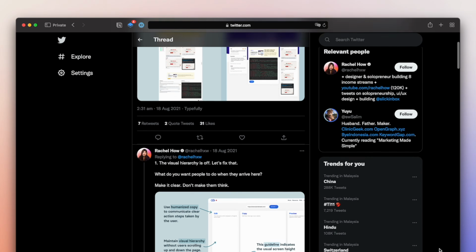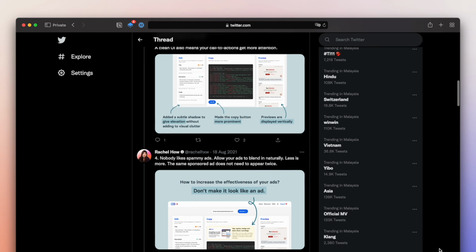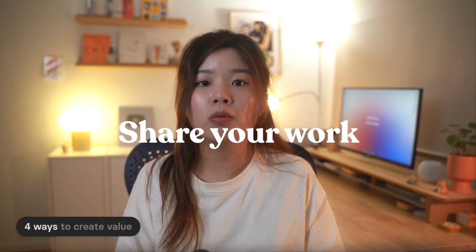How do you create value? Here are some ideas. You can start by offering free advice, like what I did with my Twitter thread here, where I suggested a design improvement that can be made to a certain landing page. Or you can start building your online presence, like sharing your work on LinkedIn, Twitter, or even a YouTube channel.